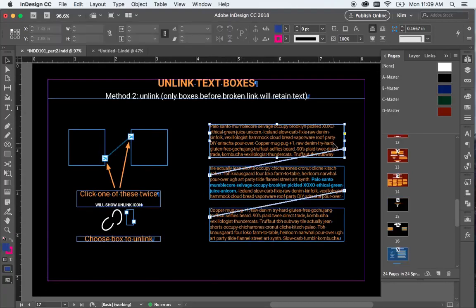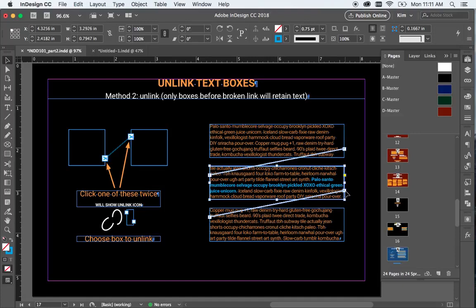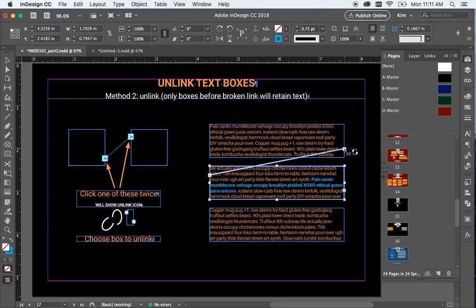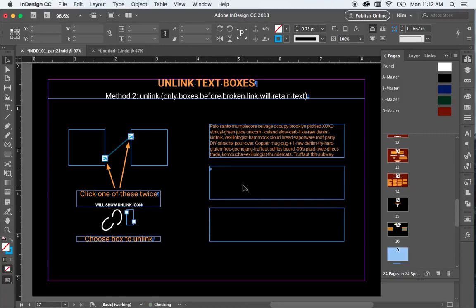Unlinking text boxes the proper way is to specify where the link should be broken. So I'm going to click on this indicator here, and I see that the mouse cursor now has a broken chain link icon as the loaded cursor, and I'm going to break the link here. So because this link is broken, this does not automatically link here. The link is broken. And if I wanted to break the link here, only the text boxes that come before the broken link will retain their text.